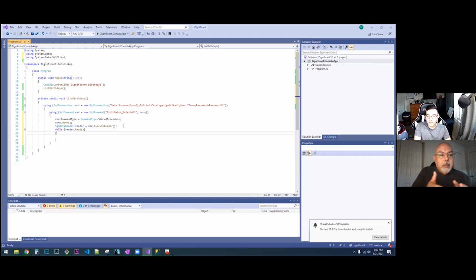Inside that bracket, now what reader.Read did is it grabbed that first record. Because of the while, it just sits there in a loop. As long as reader.Read returns true, it's going to continue to read. So the first time, you say, hey, go read the next record, and it reads the first record. We're going to grab the information based on the name of the columns.